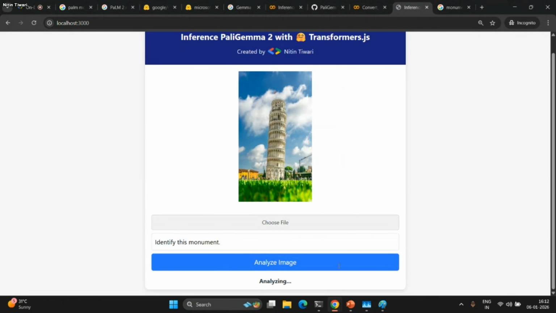So now my question is, I'm asking the model to identify the monument, and it's a visual question answering task. Not an object detection, not captioning, not OCR, but identifying the monument. And Tower of Pisa, yes, that's correct. I can also ask it to caption it.